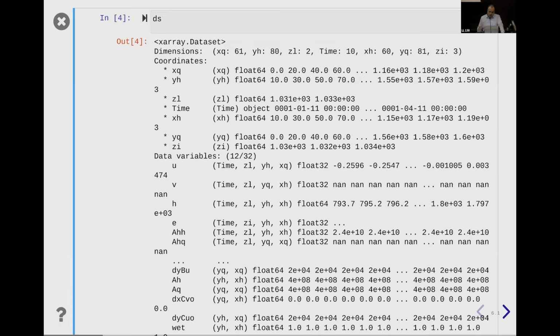Different variables can be defined on different points, so with a different set of coordinates. As we're going to see, h, u and v are defined on slightly different sets of coordinates. That's what we're going to need to work with, and I'm going to show you how to work with those different types of coordinates.